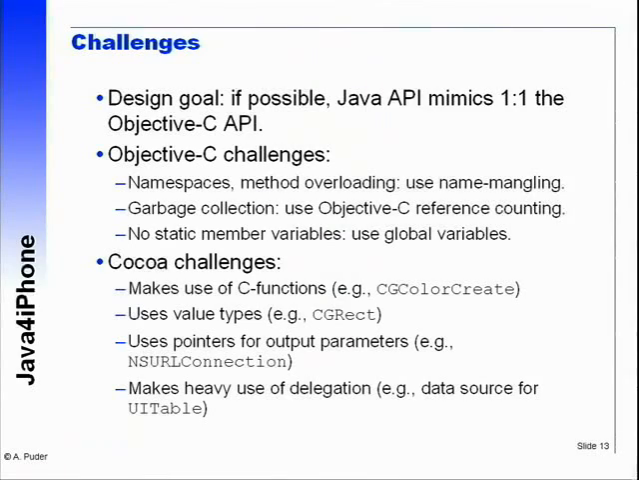You also have some challenges from the Cocoa side, from the GUI library. If you look a little closer at Apple's API, they make use of C functions. For example, there's a function called CGColorCreate. That's a C function. It's not what you would have with a proper object-oriented design. It's not a static member of a class. It's actually a C function. So you have to think about how to map that API over to the Java world, where there is no function. There's at best a static method, but not a function.